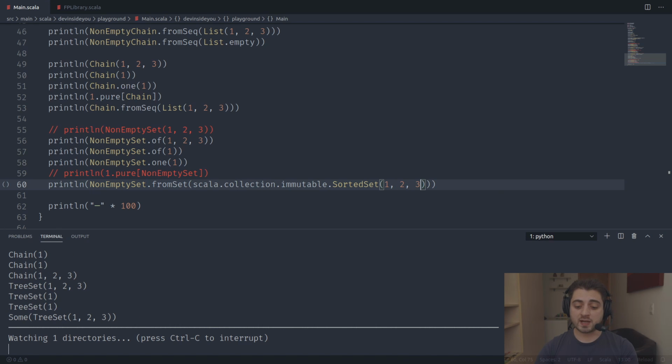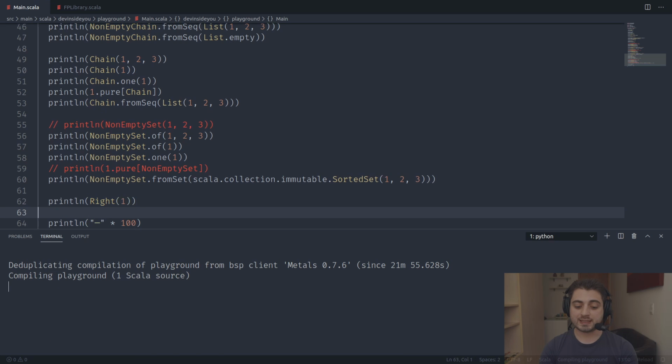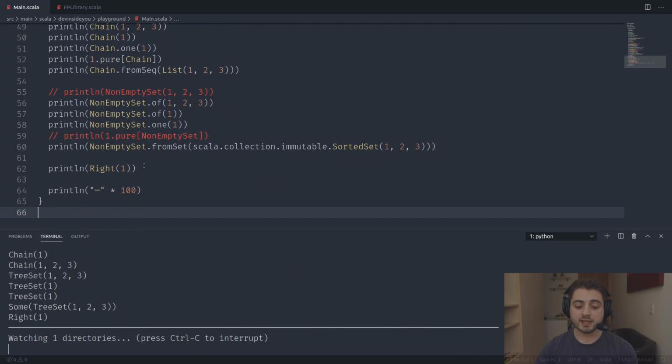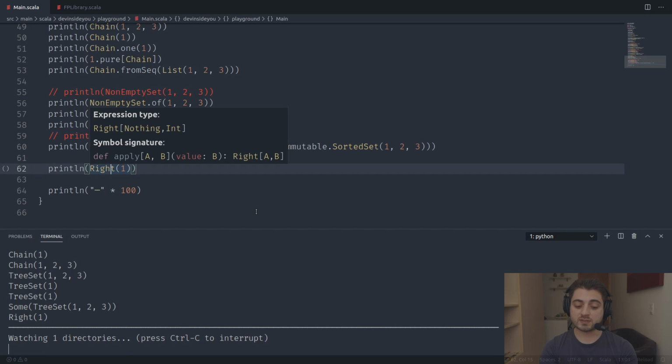All right, so let's talk about Either. As you have seen in the previous video, Either is very commonly used for error handling, right? So Either is an anonymous sum type, so it can either be Left or Right, and the Right value is usually used for the good values. Okay, so we're gonna do println(Right(1)), and it has the same issue, right? Either is coming from the standard library, so the type of this is actually Right, in this case of Nothing and Int, instead of being Either of Nothing and Int.